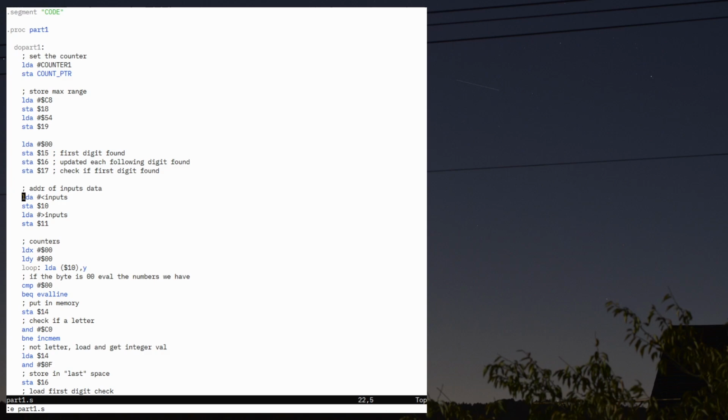Next, we're storing the address of all the input, which we get with this little pointer here, inputs, and the low byte, by this less than sign, goes into memory address 10. The high byte goes into memory address 11. And so we set up our counters, these registers X and Y, to zeros, and here is our reading loop for reading the input.